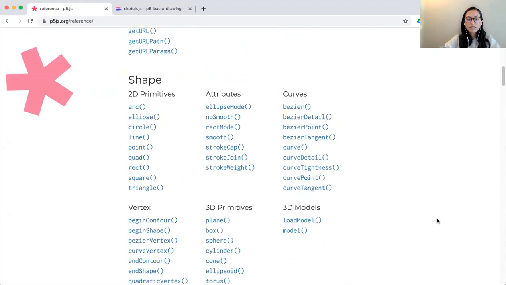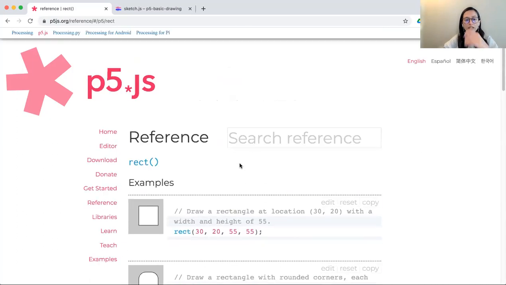So in our case, let's say we are working here in shapes, and you can see that there are quite lots of shapes that we can work with. Circle and ellipses are sort of similar, except that an ellipse can take 4 arguments, which means that if we don't want to create a circle and we want to create an oval, our width and height would be different. Line, we have already talked about. Point, rectangle. Okay, let's talk about rectangle here.